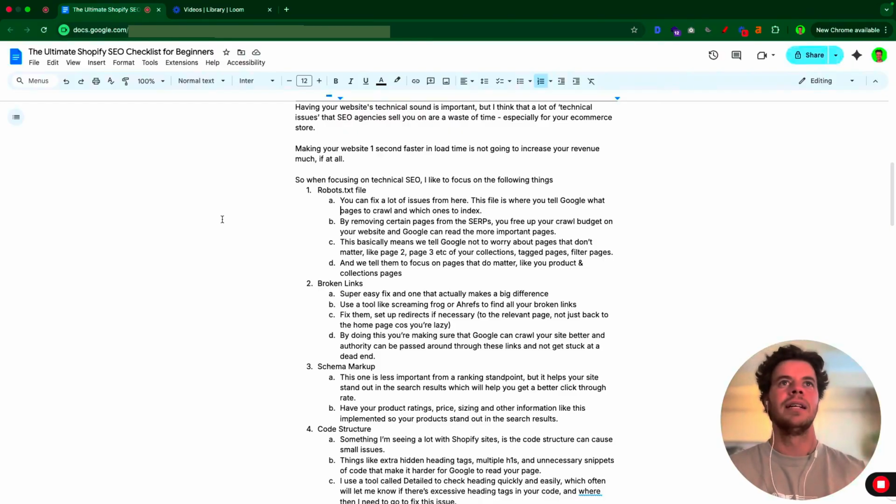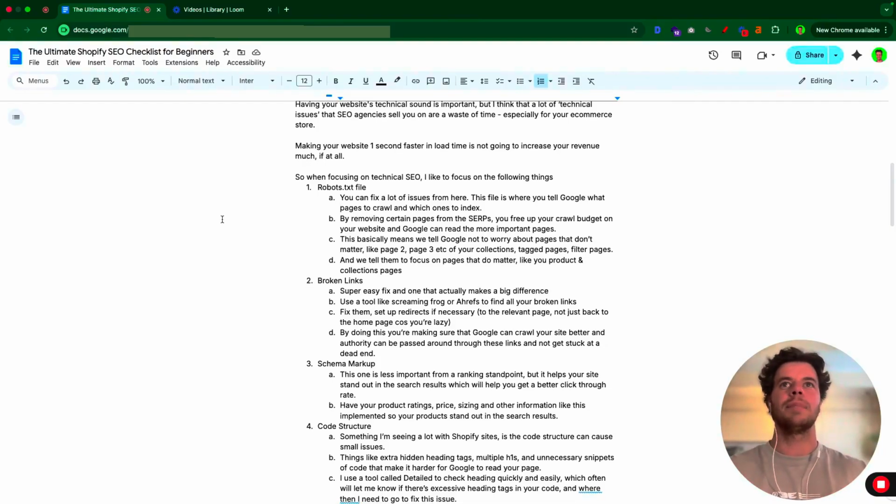So this basically means that we tell Google not to worry about pages that don't matter, like say page 2 or 3 of your collections, your tagged pages and filter pages, things like that. And we tell them to focus on pages that do matter, which are your products and your collection pages, because that's where the money is made.